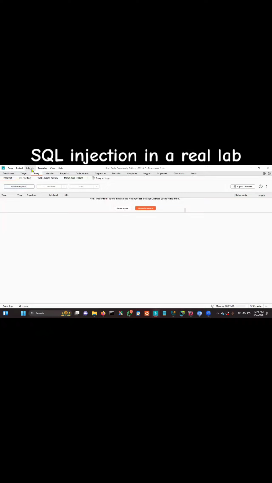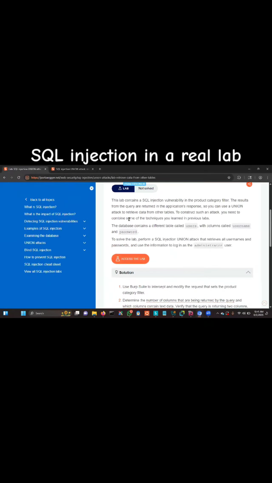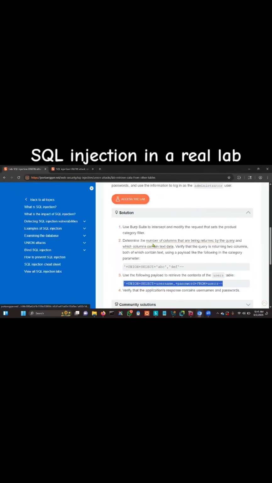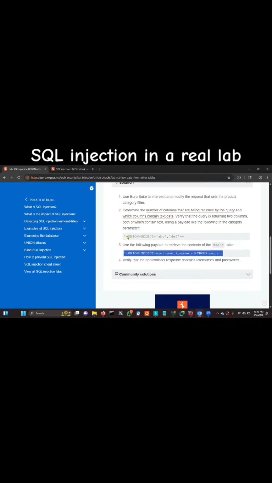Of course, Burp Suite is excellent for intercepting, intruding, etc. So the lab is here though. What you need to do here is that we need to use Burp Suite to intercept and modify the request that sets the product category filter. Then from there we need to determine the number of columns that are being returned by the query and which columns contain text data. Verify that the query is returning two columns, both of which contain text, using a payload like the following in the category parameter.